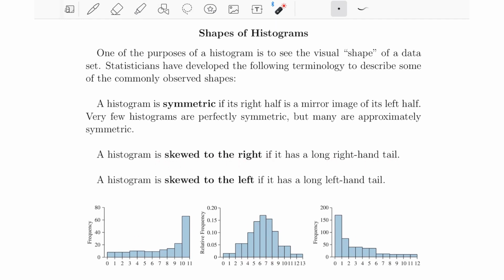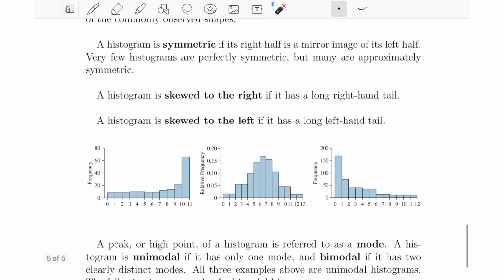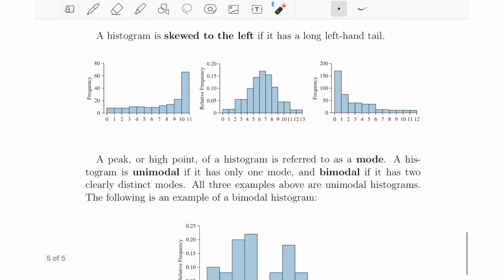Compared to these, we're going to talk about right now, a histogram is skewed to the right if it has a long right-hand tail. So that's this guy here, skewed to the right because it has this long right-hand tail. Whereas a histogram is skewed to the left if it has a long left-hand tail, like this.